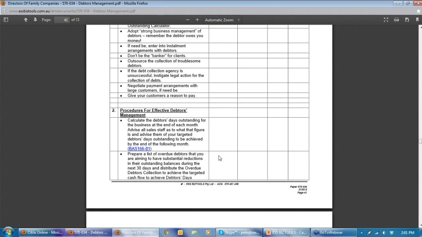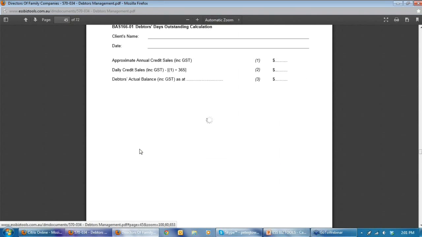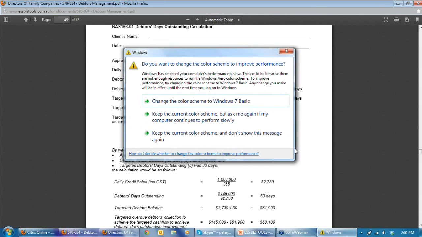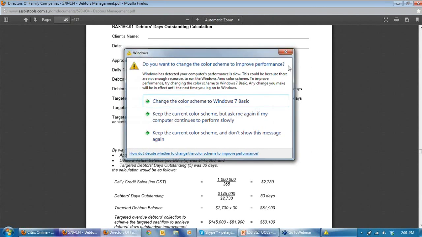We have a procedure to assist the client to calculate debtors days outstanding. Do your clients know what debtors days outstanding means? We have an example, and we have a pro forma form to assist in the calculation of the debtors days outstanding.